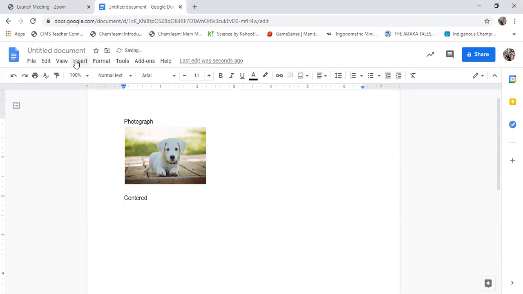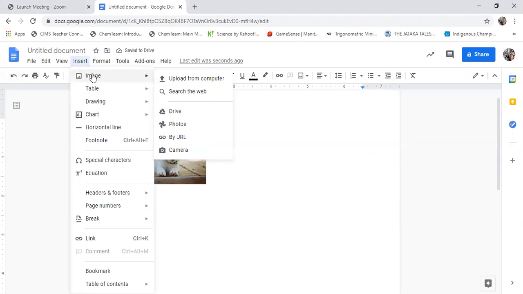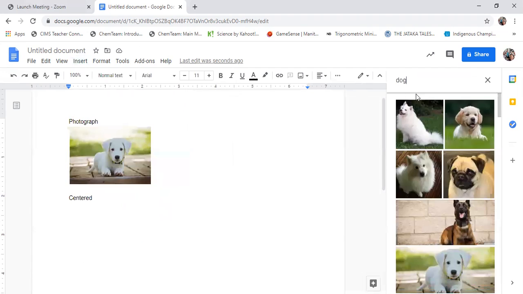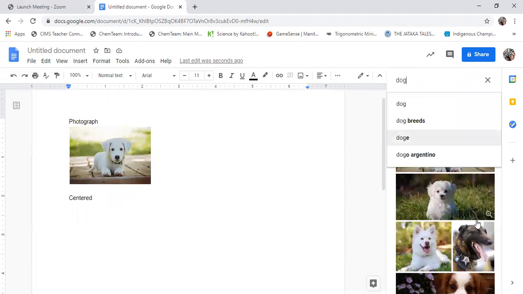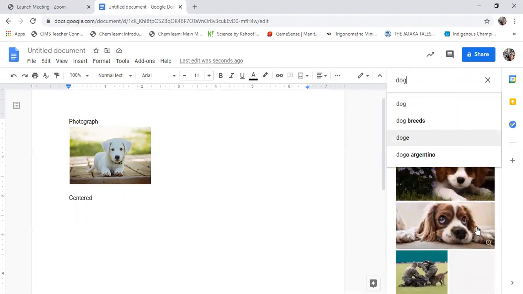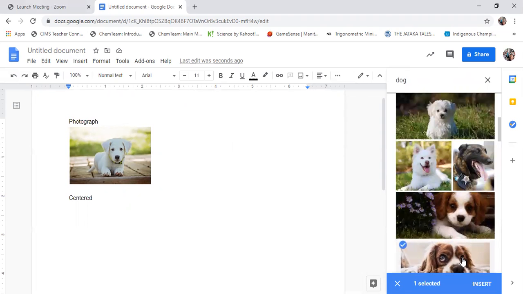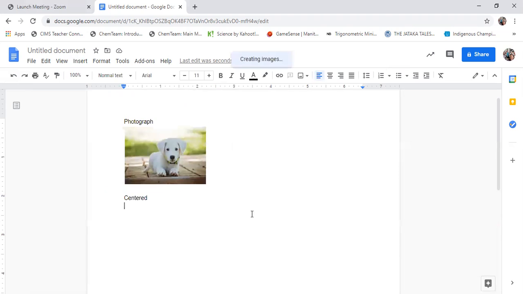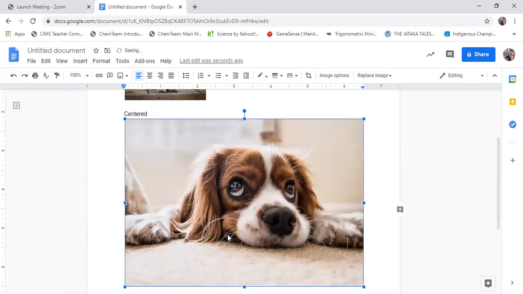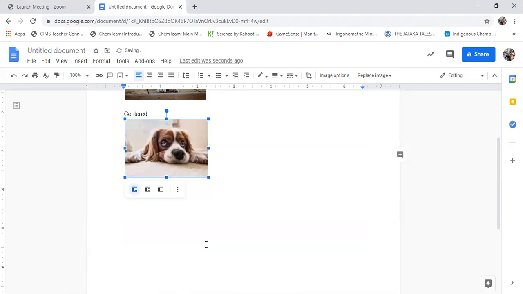So we'll insert another picture by going to insert image, and we'll search the web for another dog. Let's find another dog. Oh my goodness. I'm going to insert that image. I will resize that by clicking once, getting those handles and making them smaller, clicking, hold and drag. And now I'm going to center my image.